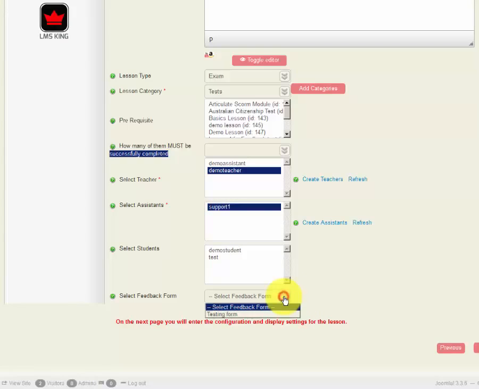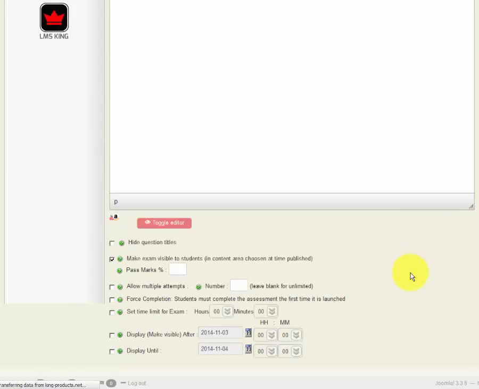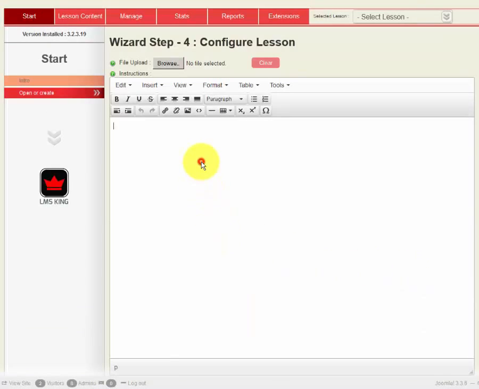And a feedback form which you can forward the user to after they have finished the lesson, or the exam as it would be in this case. That way you can get extra feedback from them. Let's go to the next page where we're going to configure the display settings for the lesson. Here we set the instructions. You don't have to, it's not a required field.